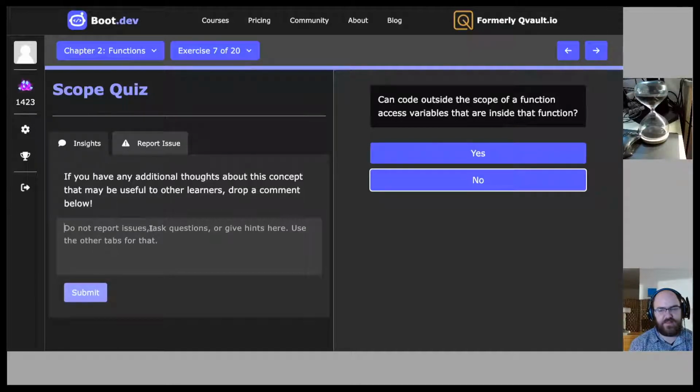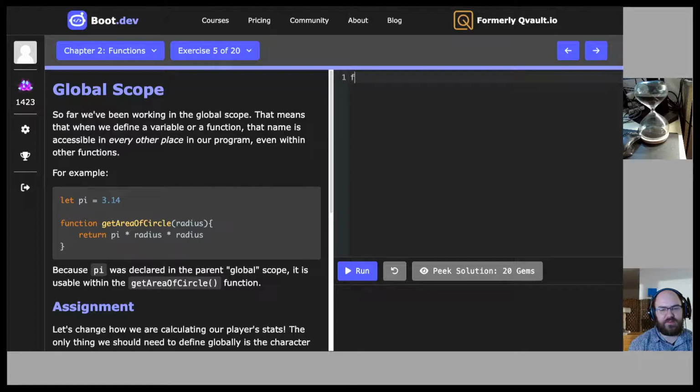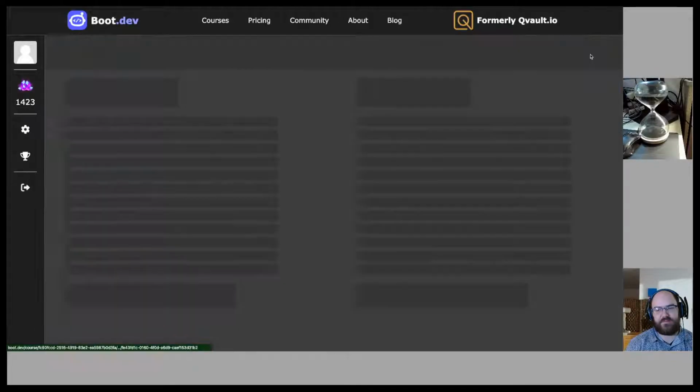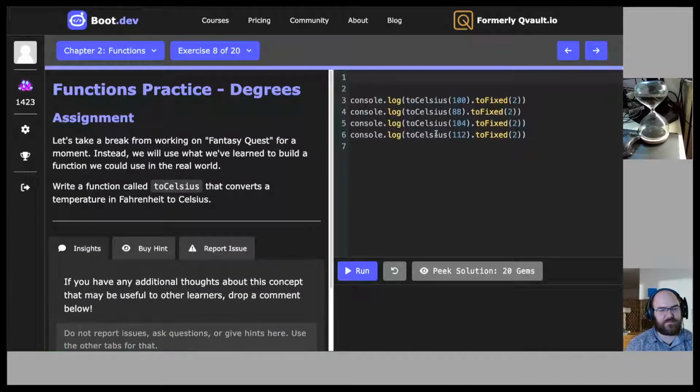An example of that is function, I don't want to write it here. I'm going to back up a few. That would be like function add x comma y, return x plus y, and then we go along and try to say console.log x. That doesn't make any sense because x is not defined outside of the function. Answer is no. Okay, we can go forward.